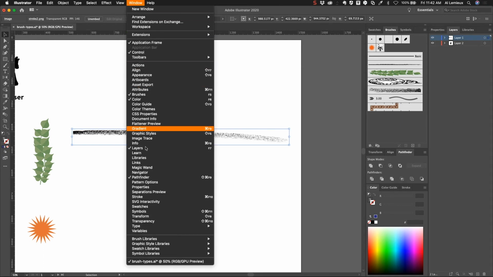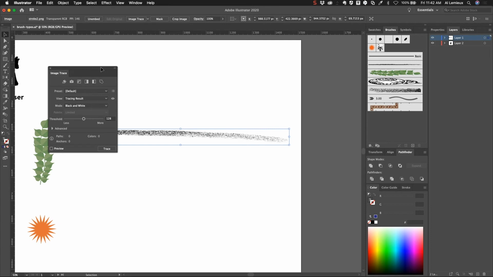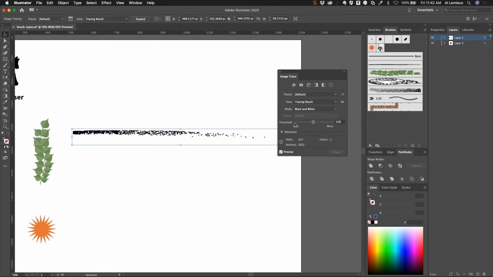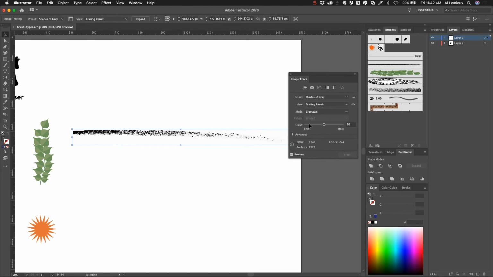So there is under Window to Image Trace where it brings up a panel that allows you to fine-tune those options. So for example, if I choose shades of gray, see that it introduces a little bit more gray values here, and then you can choose either more or you can choose less. And then there are some advanced options for the number of paths and the corners. There's a noise option. Right, so there are other options to play with to get the path to look more like what you want.